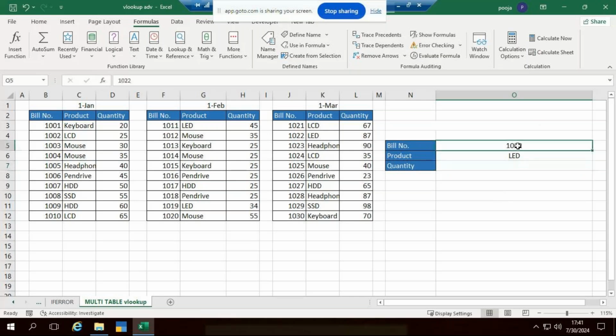If I change it with any of the other tables, I'll take it as 1007 HDD. If I take any one of these, I'll take it as 1019 LED. If I take it as 1029, SST, 1029 SST. Okay, so this is how we use the VLOOKUP when you have more than one table.